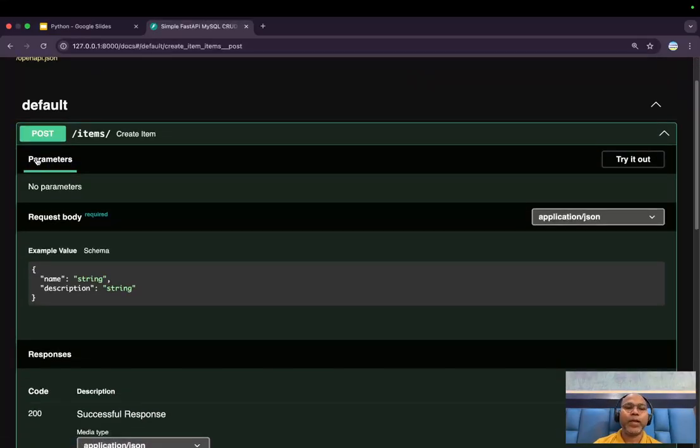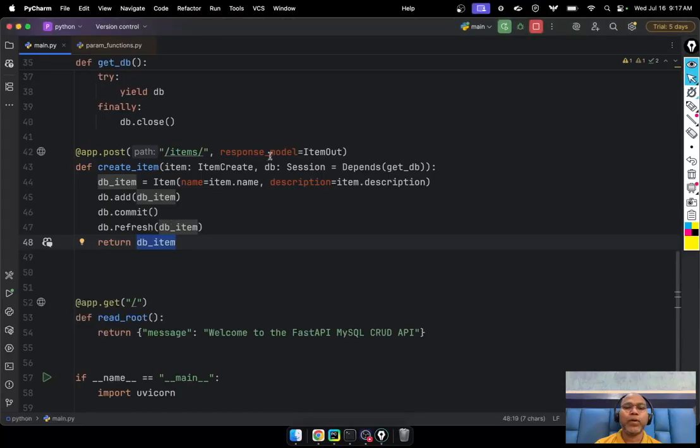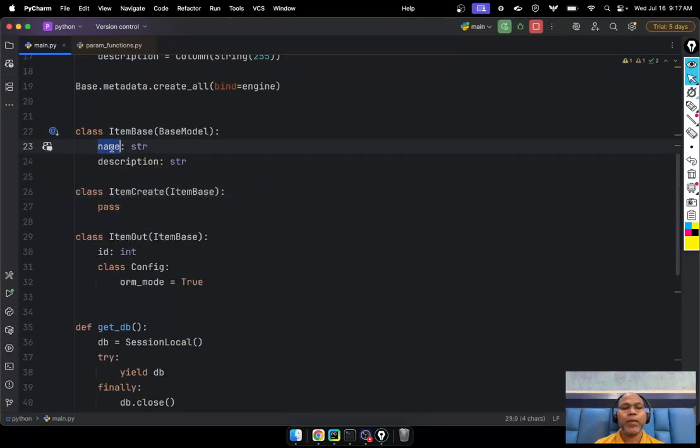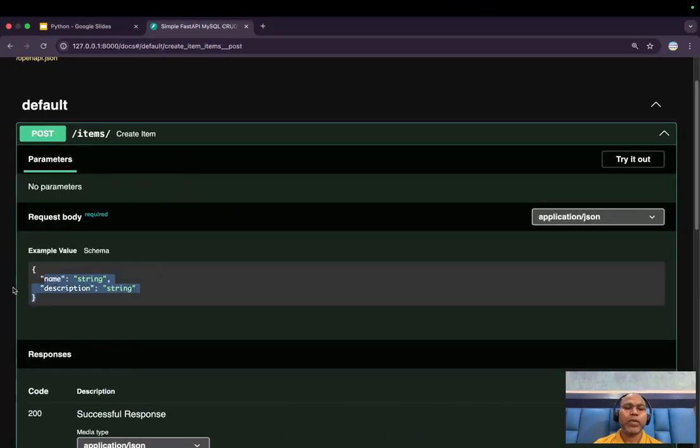And go check here. This is the parameter. The parameter would be your request body. What is the request body? You can say name and description. Here we mention our request item created, name and description. This is the string. So this documentation says this is the name and string. So this is the request parameter.